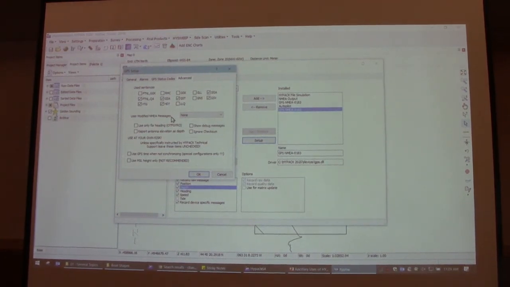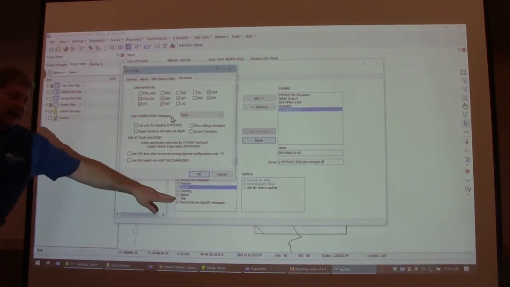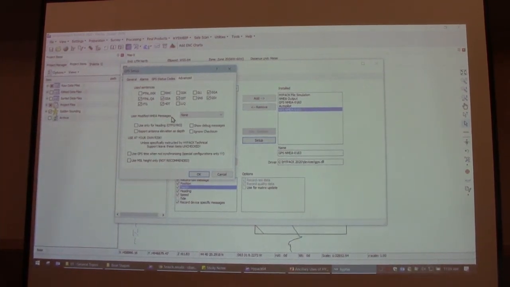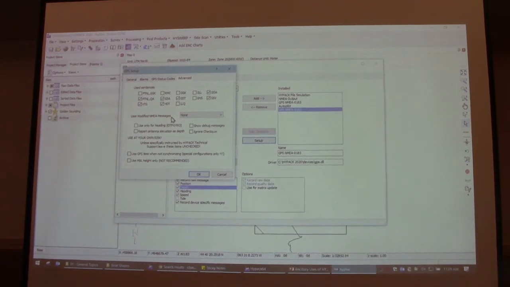Right? If you don't have depth checked and you only have tide checked, you're not going to be able to display any data in the single beam editor because you don't have any depth records, even though you logged a raw data file. Does that make sense? So if you want to do topo with that, just make sure you do those two things. Depth as a function, and then check this box right here.